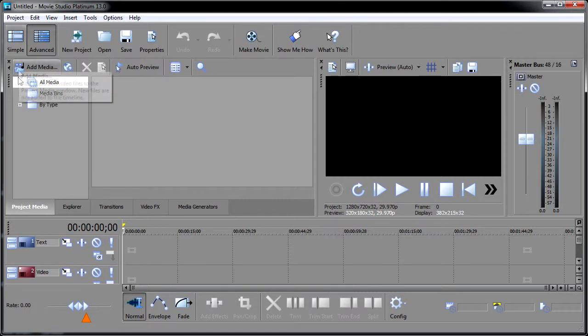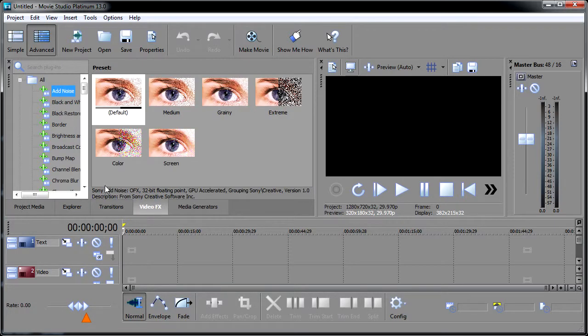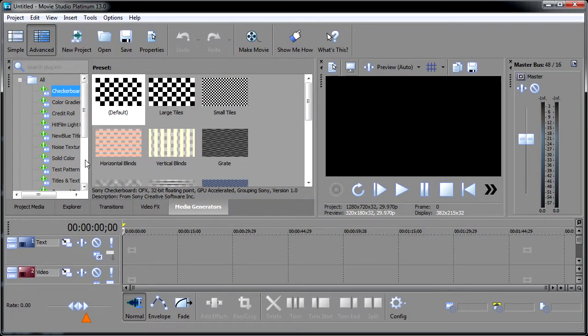Okay, so this little block right here, this is an area where we will select the video files or photos that we want to work with. It's where we can add things like transitions to our videos, where we can add video effects, tweak the way our video looks, and then we have media generators where we can add things like text to our video. So all of these are contained in this window or this block right here.